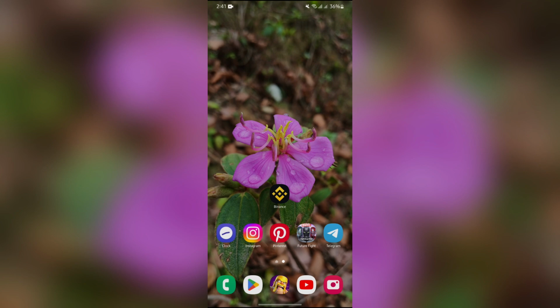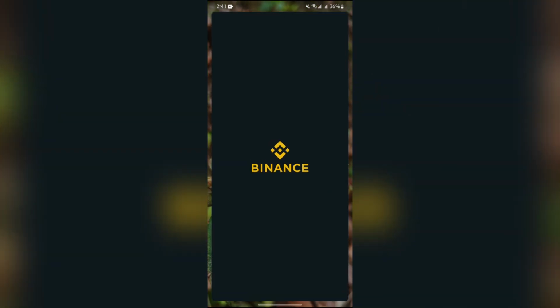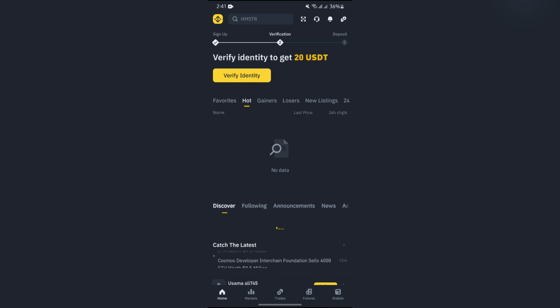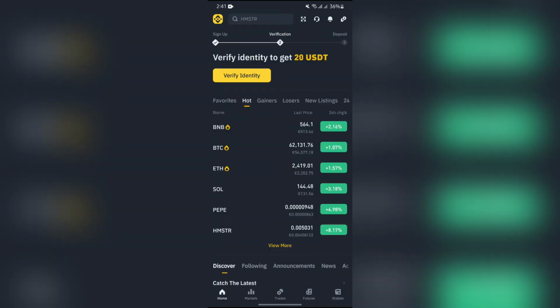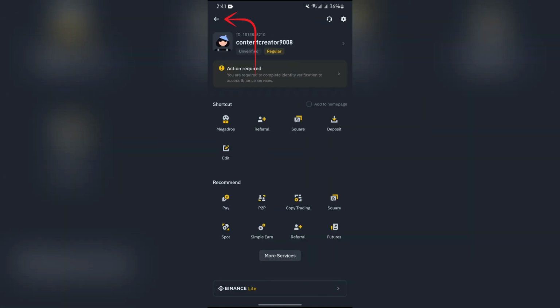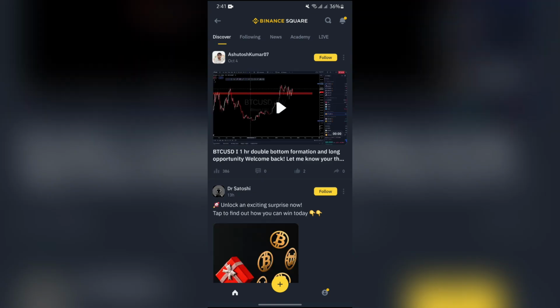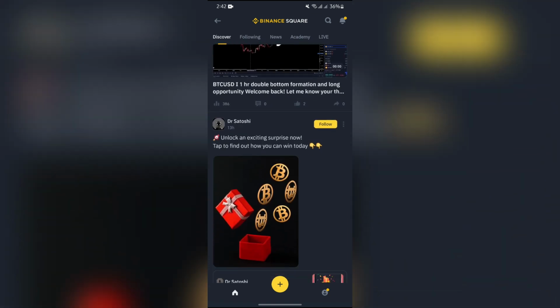Now, in order to follow somebody, you simply have to open your Binance application. After opening the Binance application, just go to this little Binance icon in the top left corner. After going there, you will see this Square option directly. Tap on Square, and after tapping on Square, you will see so many discover posts here.